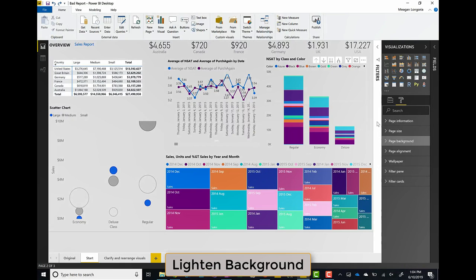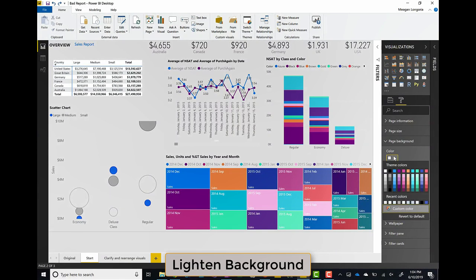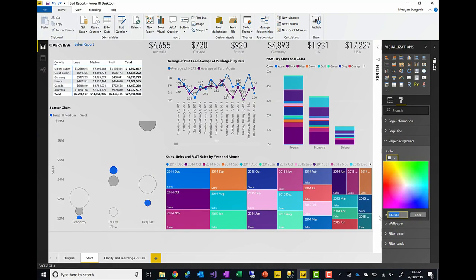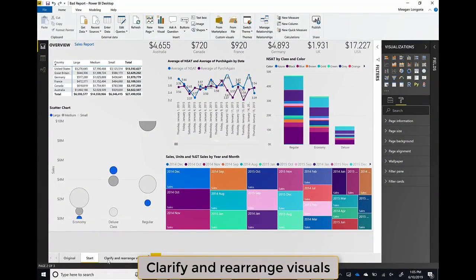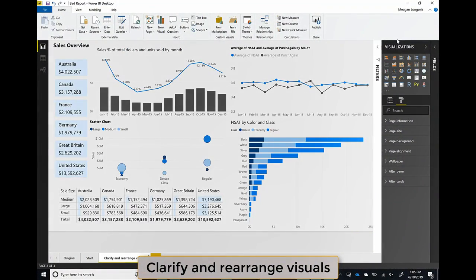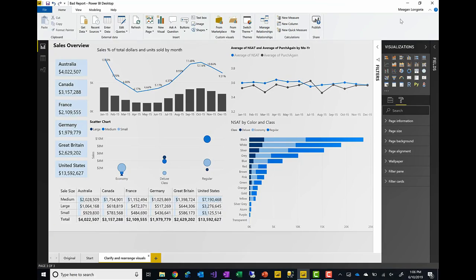So the first thing is that we're going to lighten the background color to white and try to make the color contrast a little more stark, so we can see some of that gray text against it. Next, we're going to clarify and rearrange some of our visuals. Now on the left, we have all our sales visuals, and on the right, we have all of our visuals related to net satisfaction.